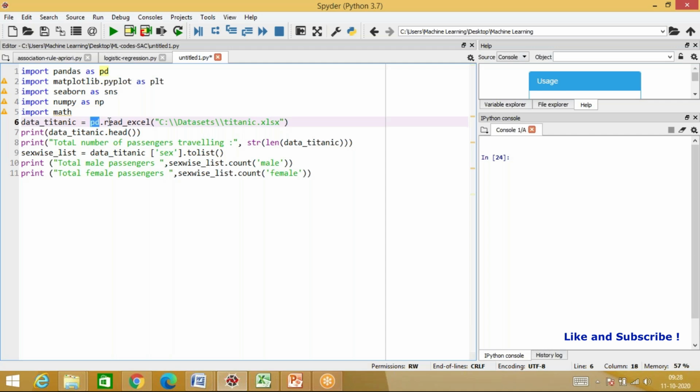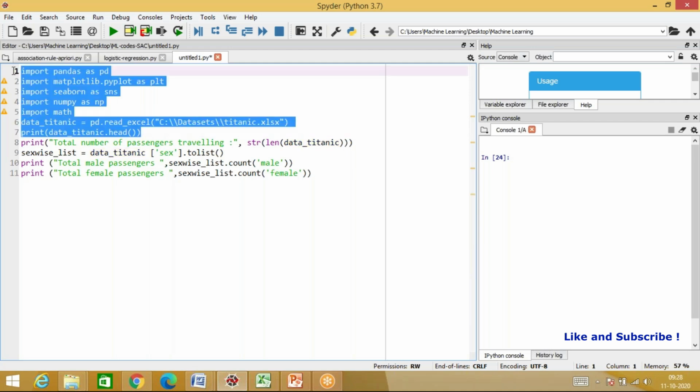So what I'm doing is I'm just opening this particular Excel sheet and getting the entire data into this data frame called data Titanic. Now dot head will just display the first 5 rows.